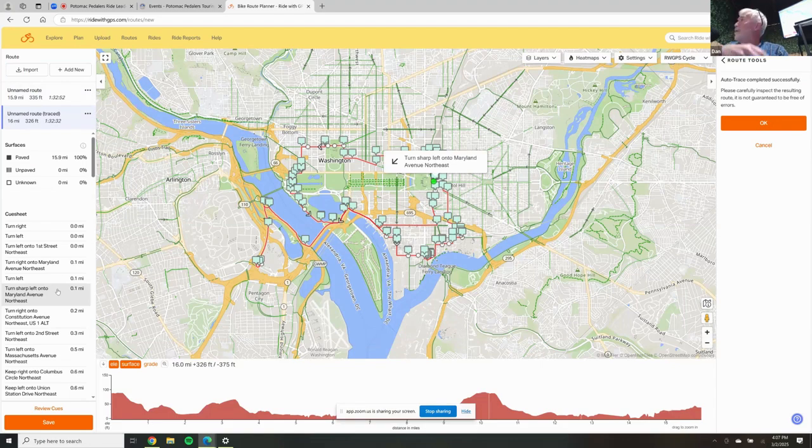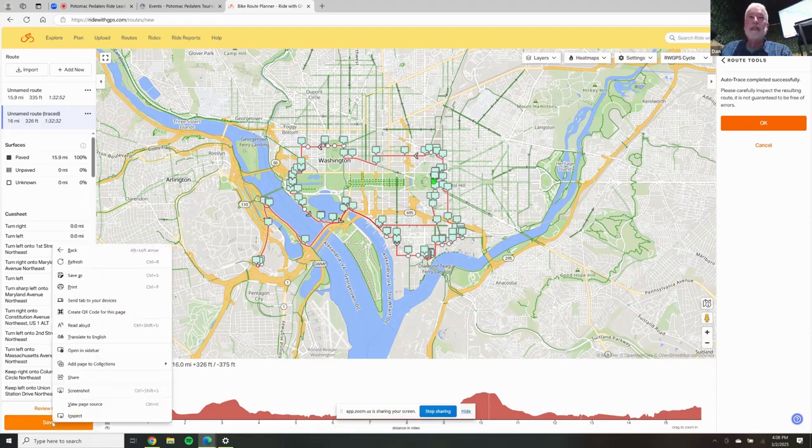So again, you'd want to review that cue sheet on this. You'd probably want to ride that route before you posted it and had 30 people following you. It did take us across the river, so I'd probably want to edit that out and get rid of that. But let's just assume that we've done all those fixes and just save this.